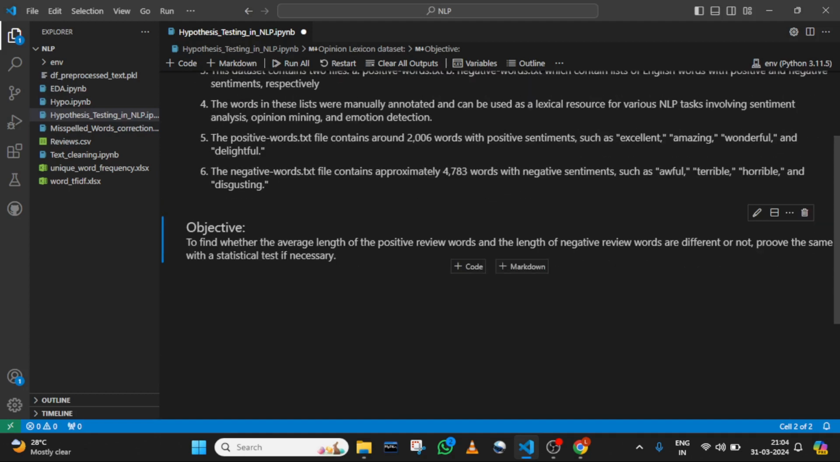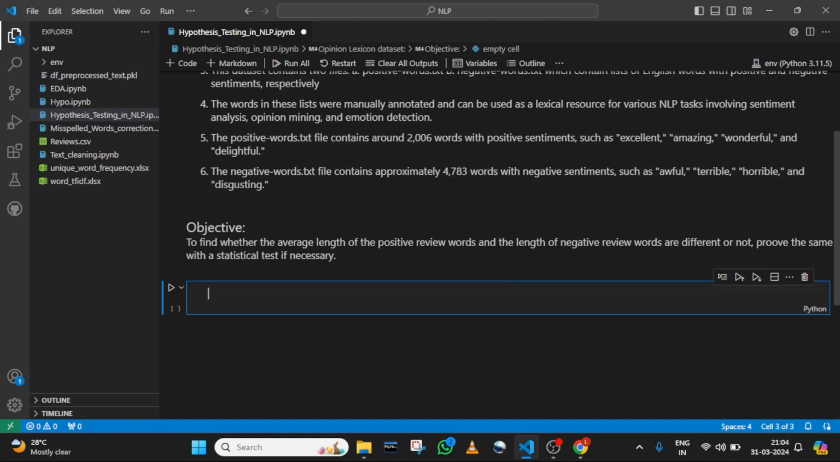Okay, let me explain the objective here. My objective is to find whether the lengths of the positive review words and negative review words follow the same kind of distribution. For that, I import the NLTK module and import the dataset from the NLTK corpus.